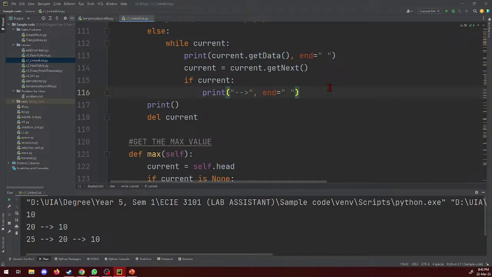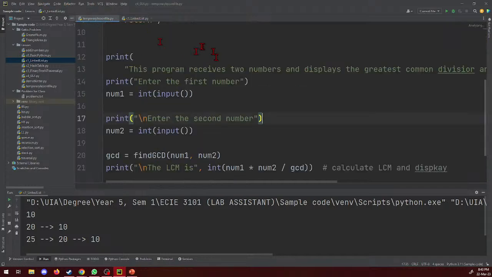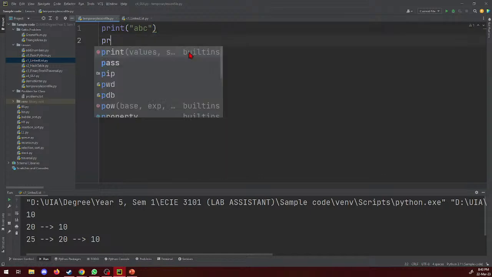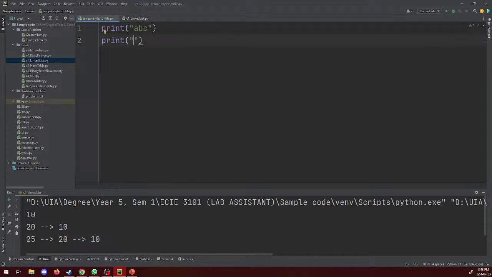Try to do it yourself. This one I already checked. So for simplicity, I'll do this. Print ABC. Print BCD, comma, end equals space. And then another one, print XYZ. What will happen if I run this? Anyone got an answer?